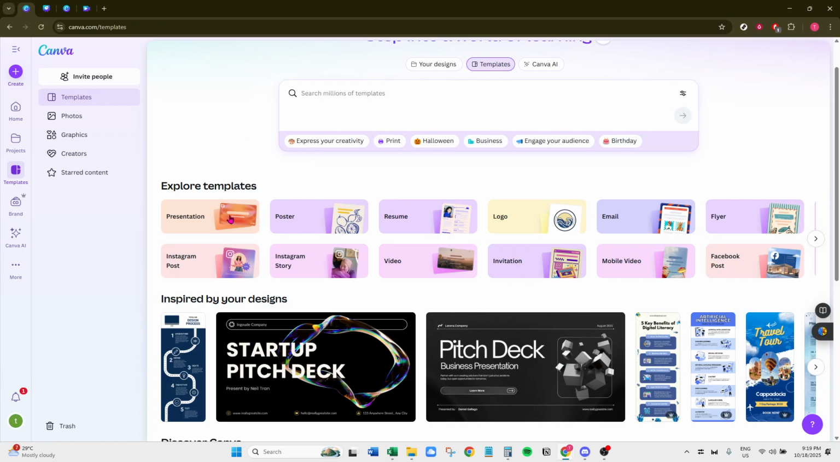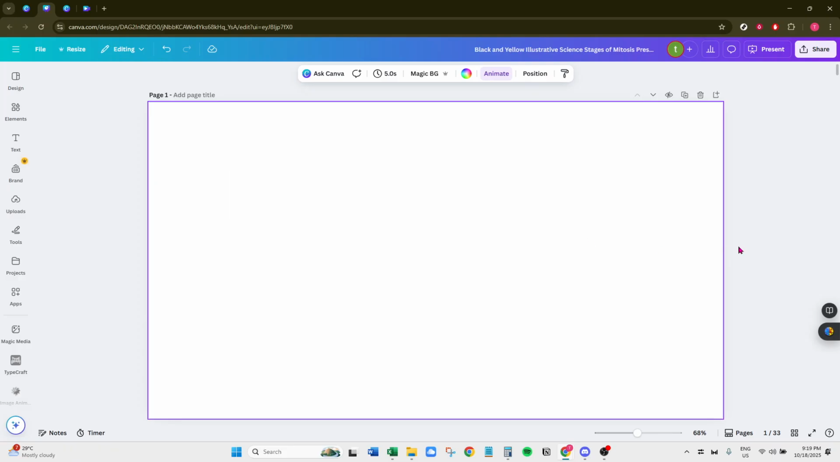On your Canva homepage, you'll see a button labeled Create a Design. Click on it, and from the drop-down menu, go ahead and select Presentation. This choice will provide you with a landscape format perfect for slides, which gives that clean, professional appearance we're aiming for. Now that you have your presentation open, it's time to start creating your slides.